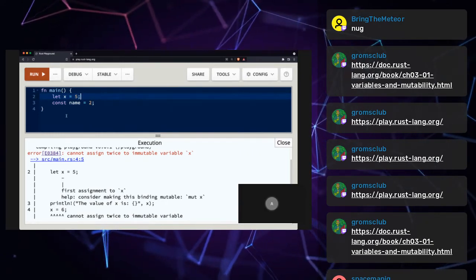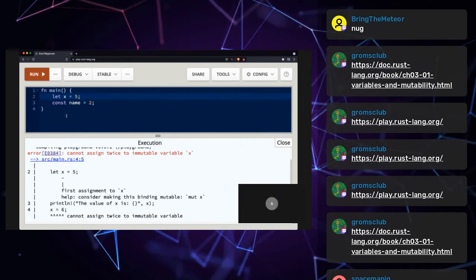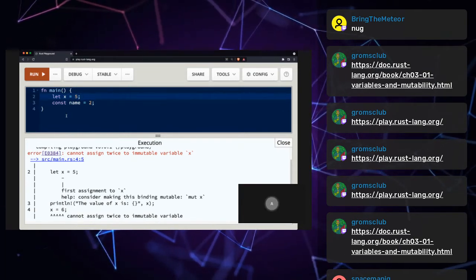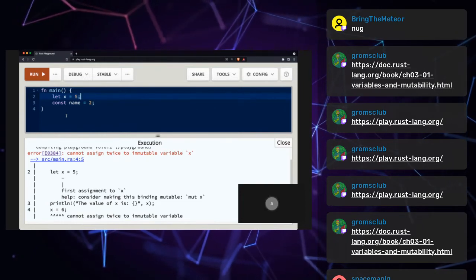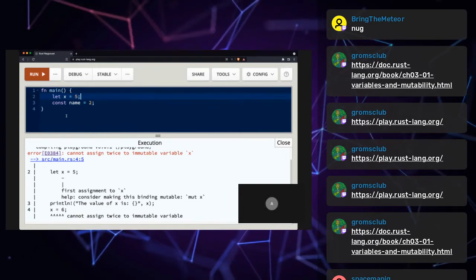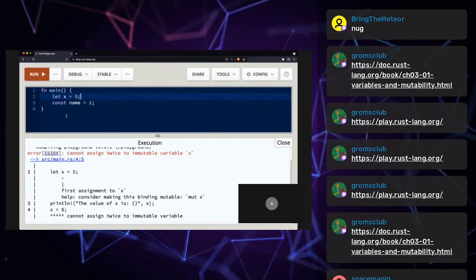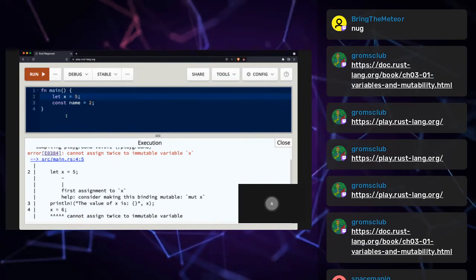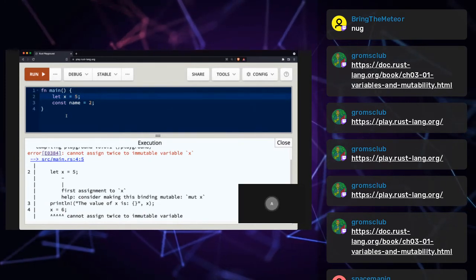But there are some subtle differences. One is constants, and we're not talking about scope today, but put this in your head: constants can be declared in any scope, and they can be global. So let's say you're writing this big program.